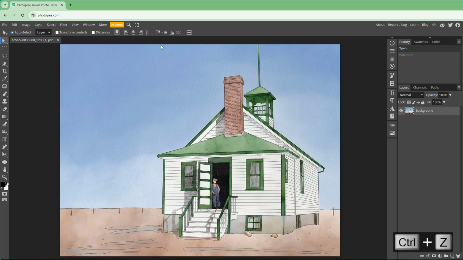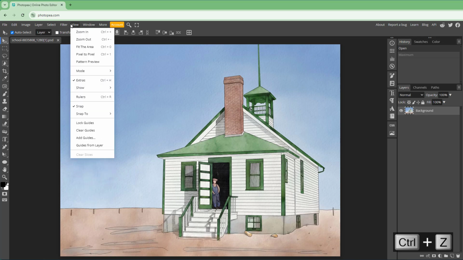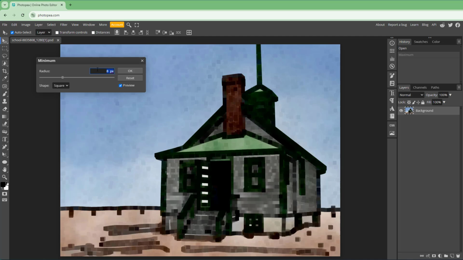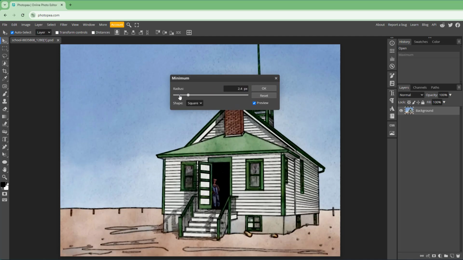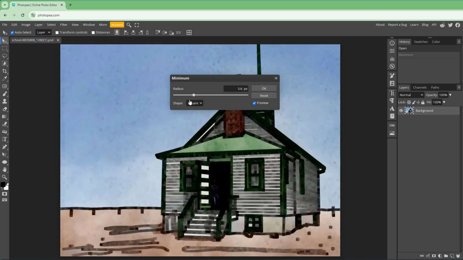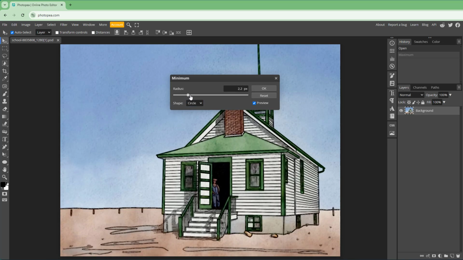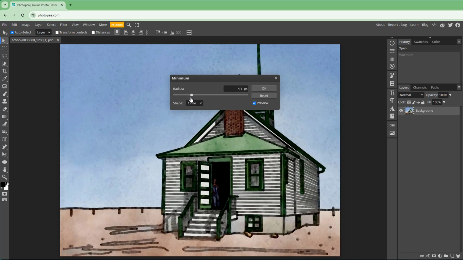Let me just press Ctrl Z, and if I go over here to Filter and then to Other, you have Minimum as an option as well. Here you can see that you can work with the radius. You can increase and decrease the radius as you want, and then you can work with the shape as well, just like this. And this is what you have. You can change the circle right here. And that is how you can work with the maximum and minimum effect inside Photopea.